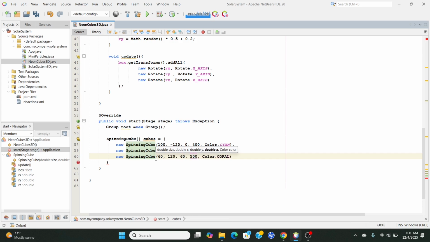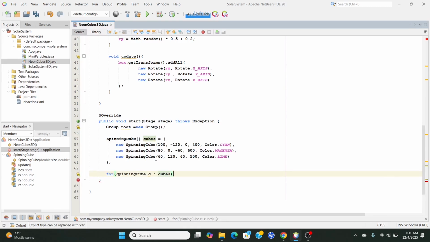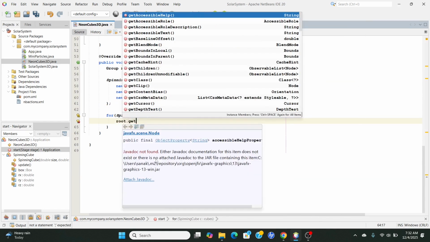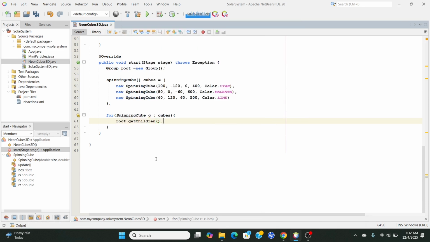By designing each cube with different sizes, colors, and depths, the scene instantly feels more dynamic and layered. This simple array gives us 3 floating objects that all move differently but still feel like part of the same neon world. Now we loop through our array of spinning cubes, and for each one, we add its box to the root group. This step actually places the cubes into the 3D scene, making them visible and ready to animate. With all 3 cubes added to the root, our neon objects are officially part of the world we're building.